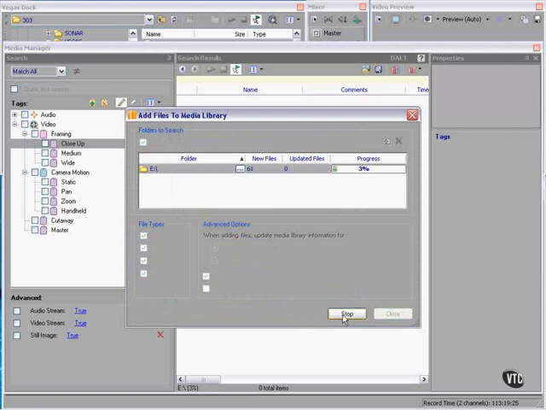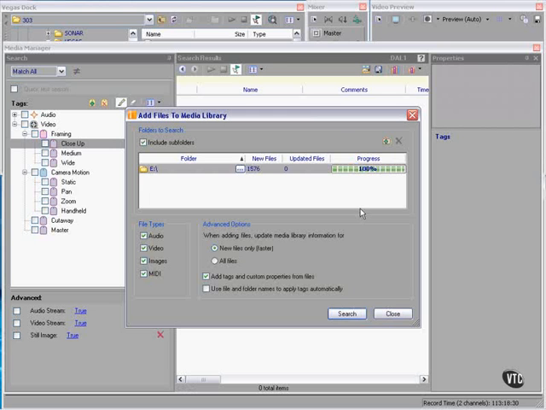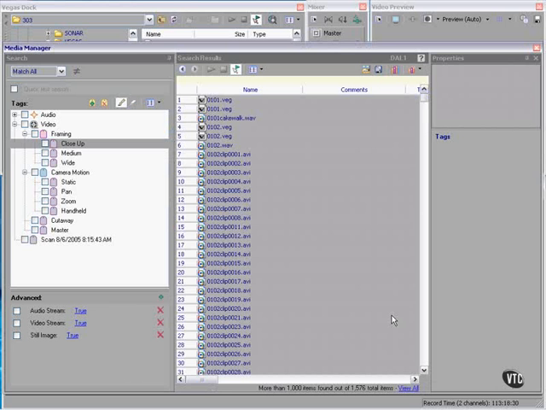It's going to search whatever hard drive or whatever folder I specify and add whatever files it finds to the media library. This may take several minutes. Let it run its course, you can see the number of files adding up. Now all the files that were on that hard drive are part of the DAL1 media library.